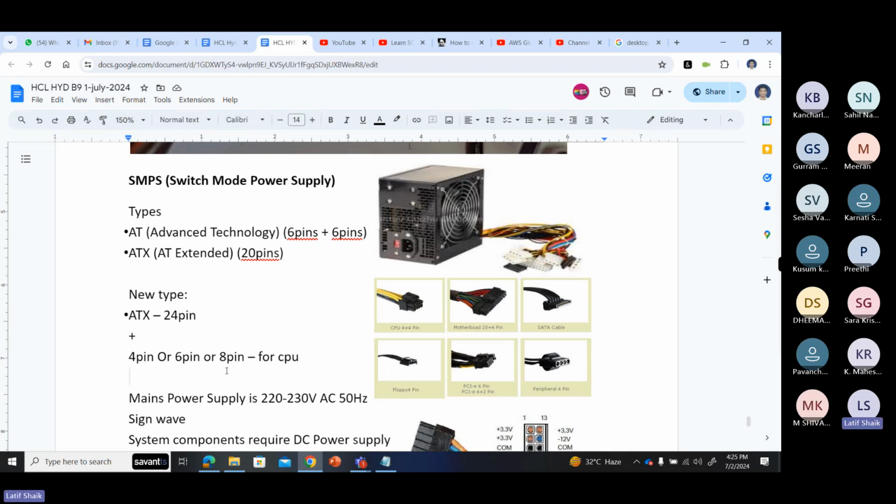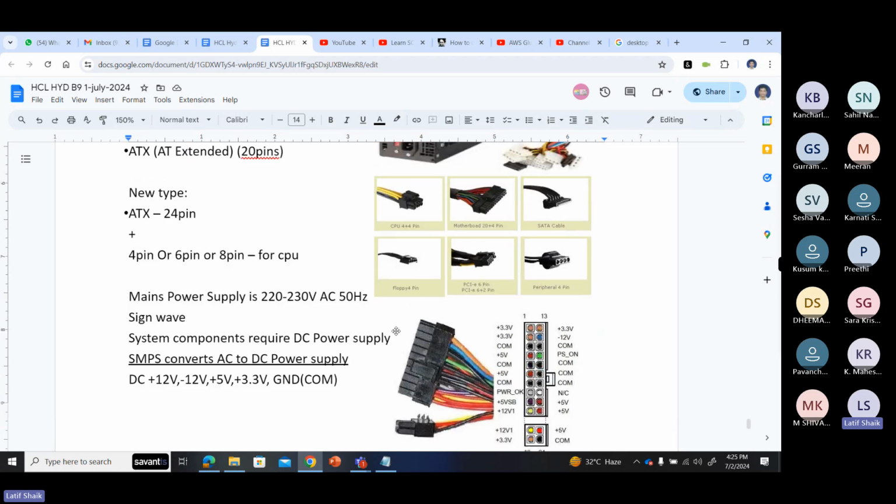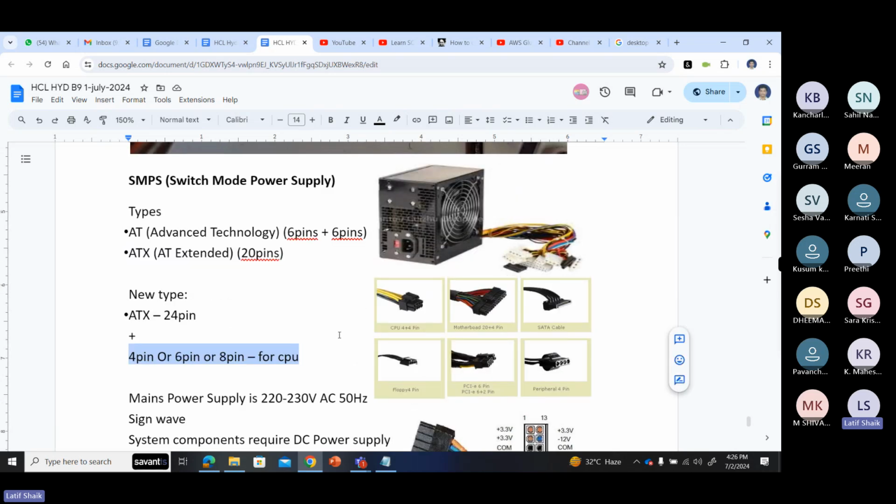Okay. For the desktop SMPS we used earlier, there was an ATX 20 pin connector, and a 6 plus 6 pin connector. Nowadays we are using a 24 pin motherboard connector, which looks like this one. This 24 pin goes from the SMPS to the motherboard. Another one is additional pins, depending upon your motherboard. So when you choose an SMPS, check how many additional CPU connectors you are getting.